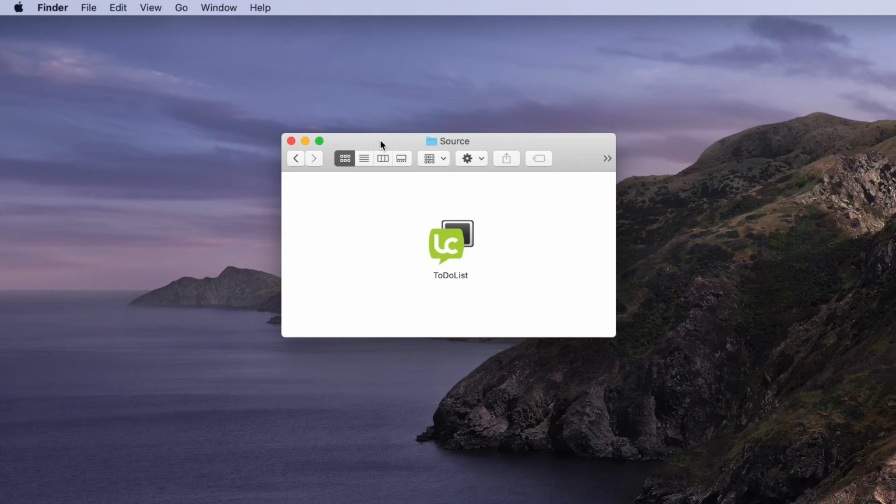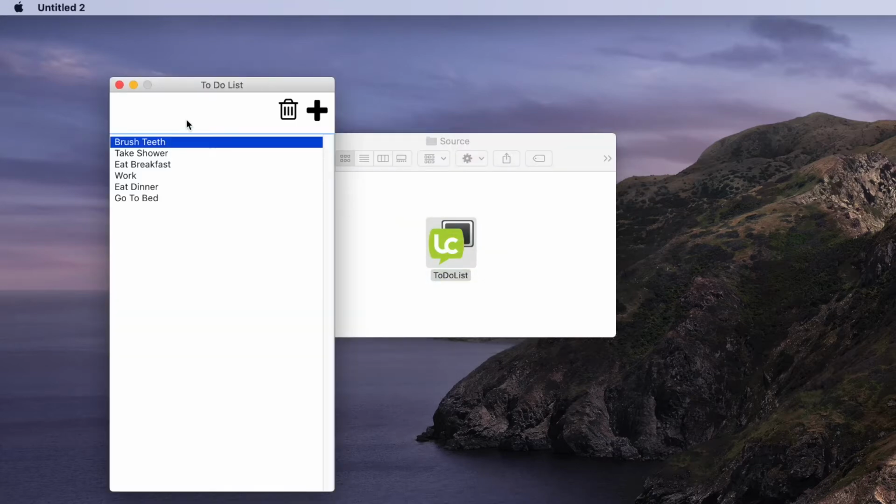Video demonstrates how to protect and license a LiveCode application with Quick License. This ensures only authorized users can run your application on a specified number of computers. Here we see our LiveCode application.